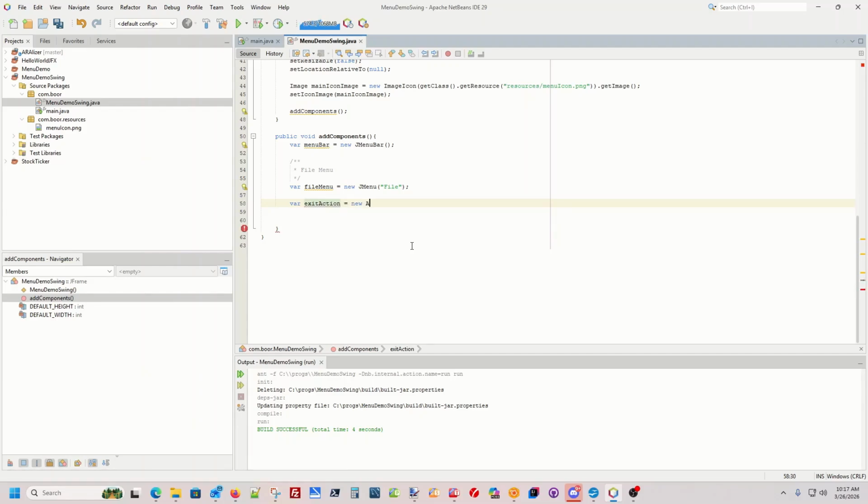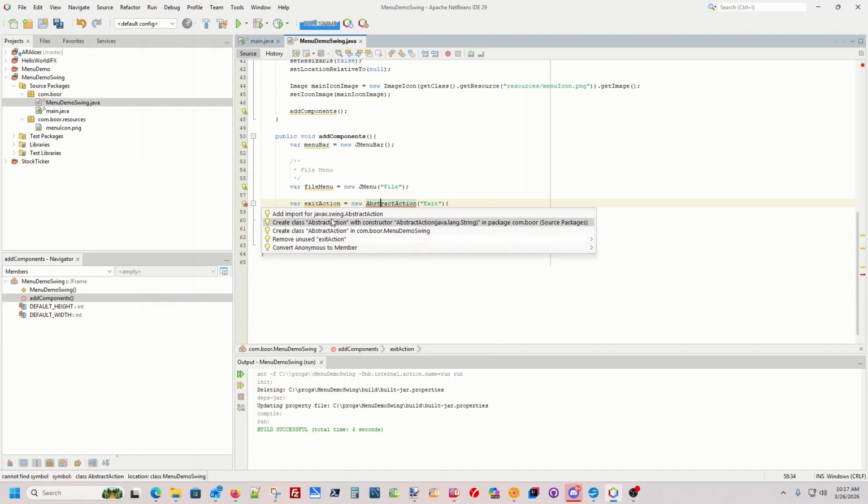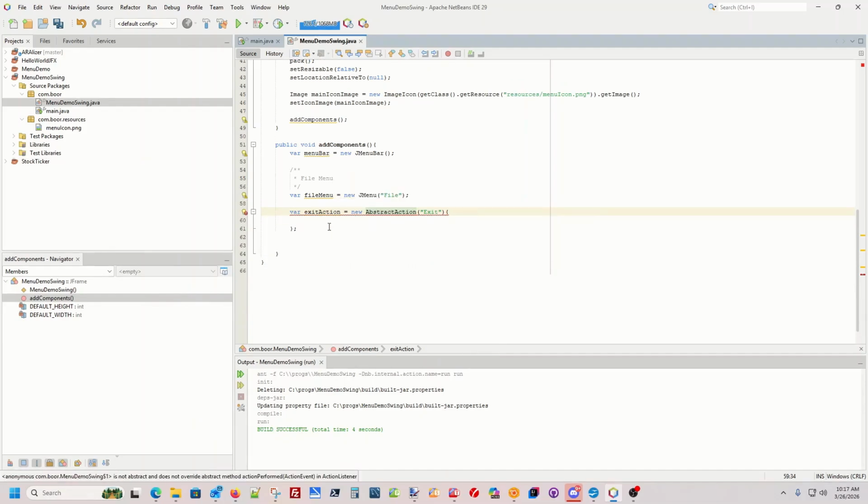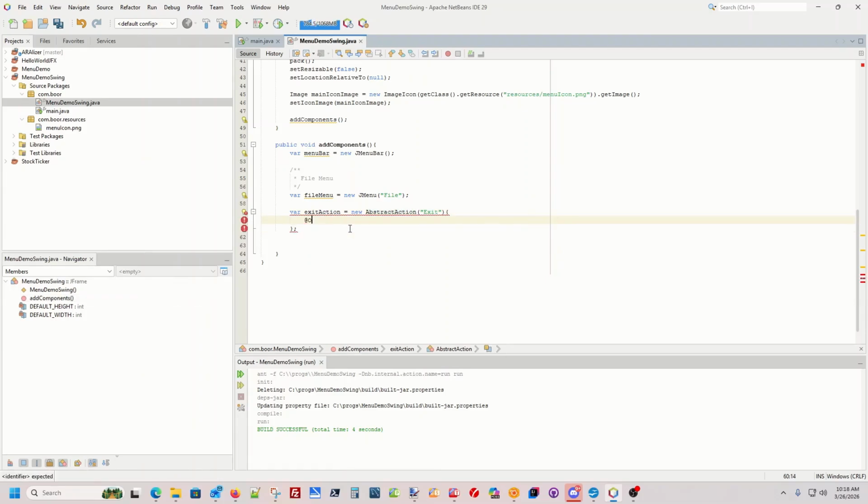To create the action event, we are going to create a variable exitAction. var exitAction equals new AbstractAction, and we will name it Exit. Add the import javax.swing.AbstractAction. We are overriding the default abstract action, so we will need to declare the override. @Override, and then the action will be public void actionPerformed, open bracket, ActionEvent event, close bracket.